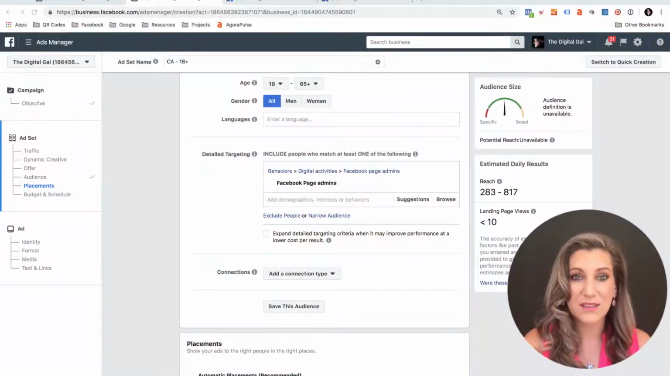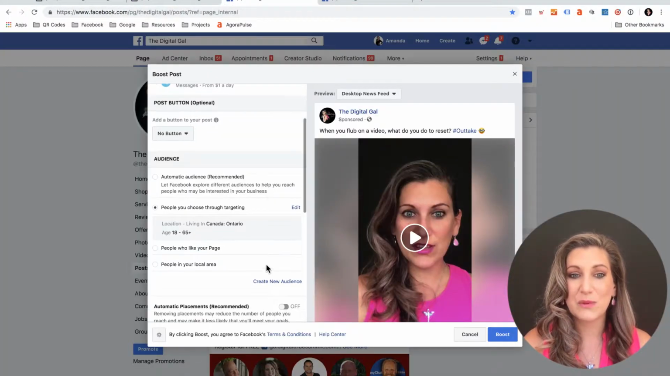And where are we heavily restricted when it comes to boosting a post? Let's go back over here and have a look. You are heavily restricted with your targeting.